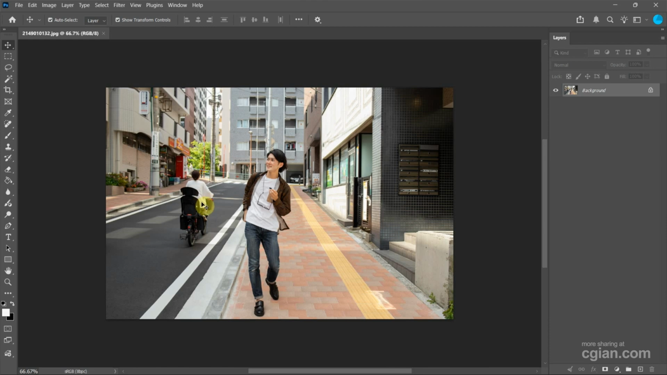So we can make a selection first. We can use the quick tool to make a selection, or we can use the lasso tool. I will use the lasso tool, and then we can click and drag to make a selection. Actually, we can use Shift to add to the selection, and also we can use Alt to subtract from the selection.